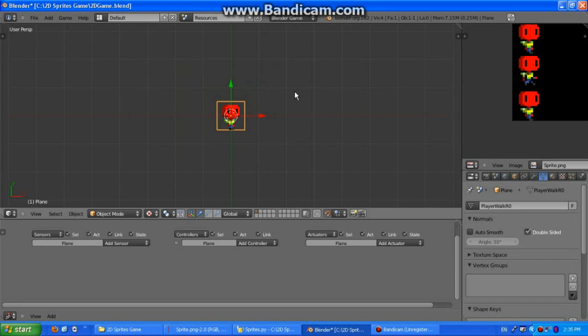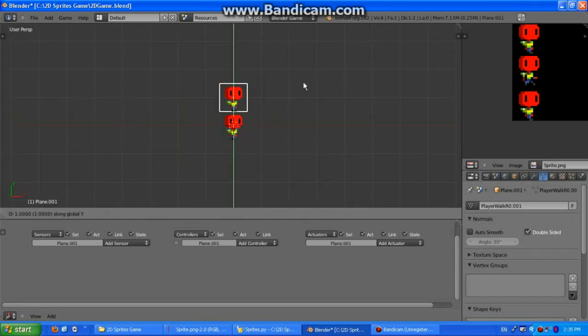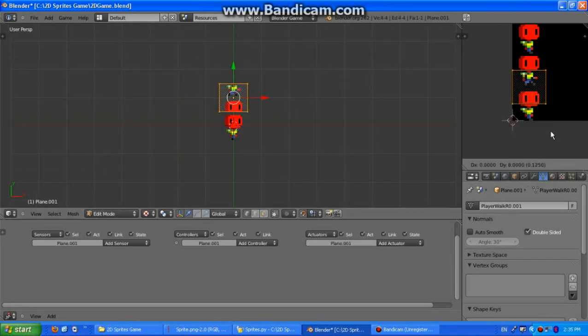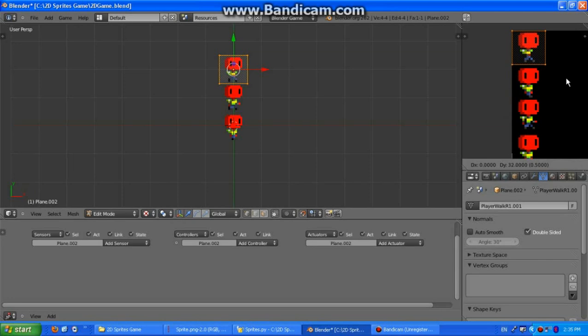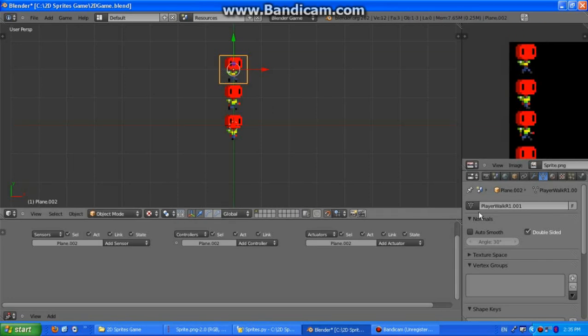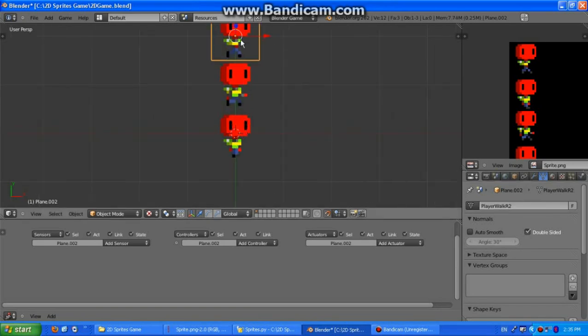So what we're going to do, you probably can see this coming, we're just going to duplicate this one, go into edit mode, slide the UV map up, and this is Player Walk R1. And do it again for the other frame. This one is just a duplicate of the other frame of 0, so we'll just use 0 again. So this is Player Walk R2. So we have 0, 1, 2. 0, 1, 0, 2. That's going to be the animation sequence.